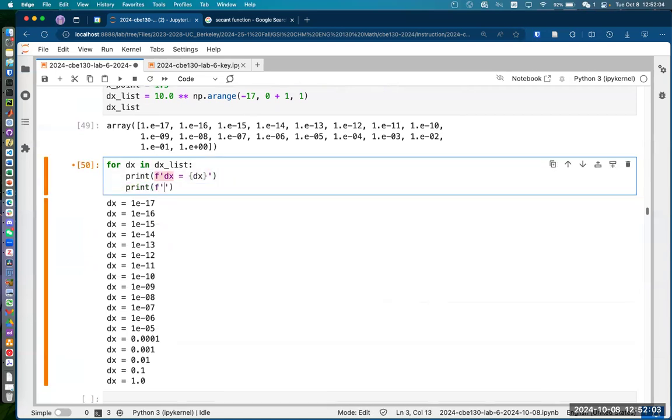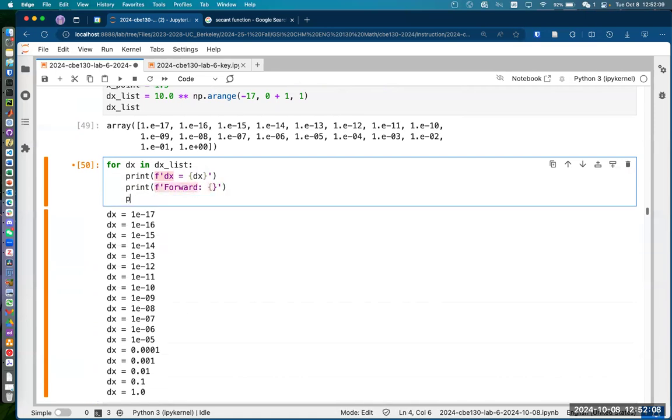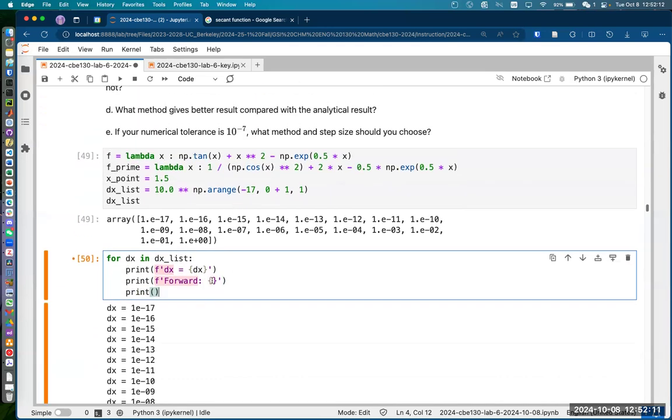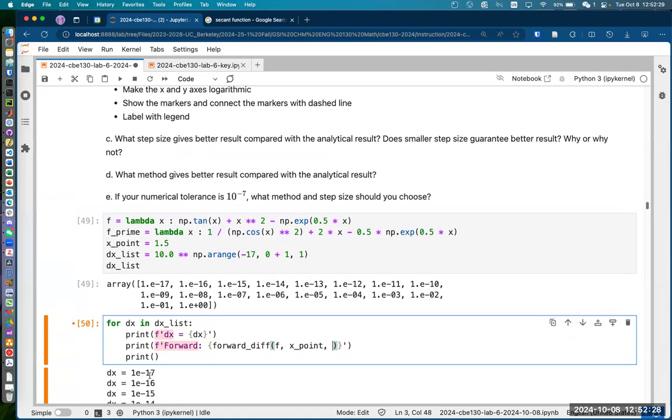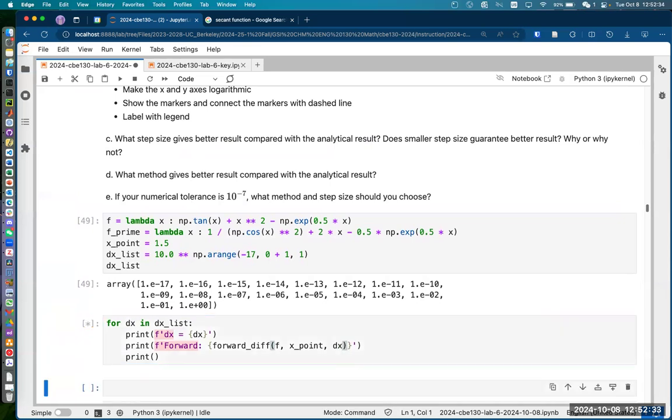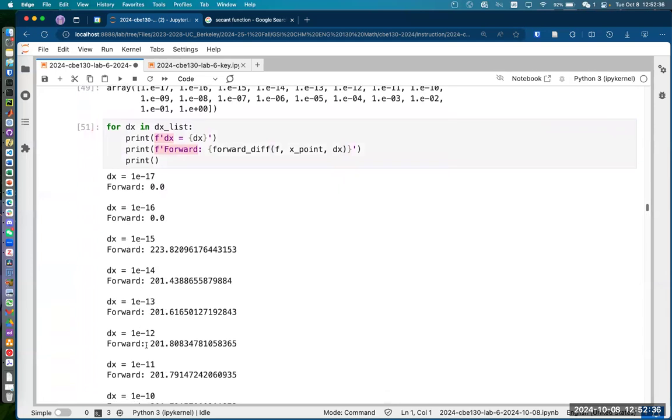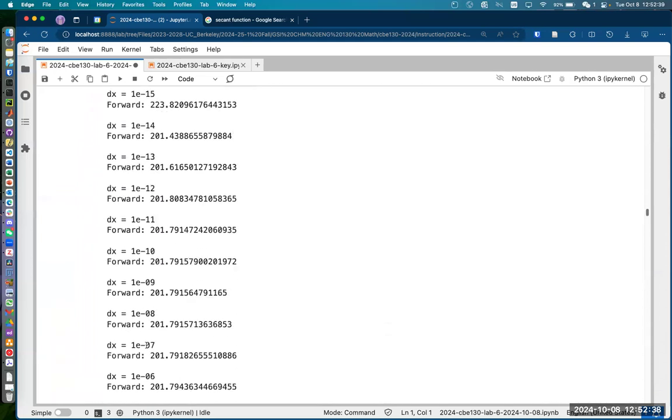So for forward difference, we have the forward difference function. And then evaluate it for the function, the x point, and the dx. And the dx is here, being iterated. So here we calculated the derivative for a different step size.